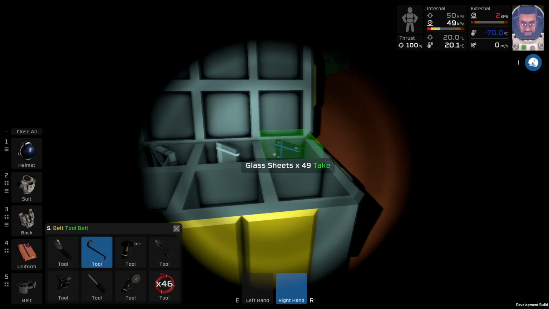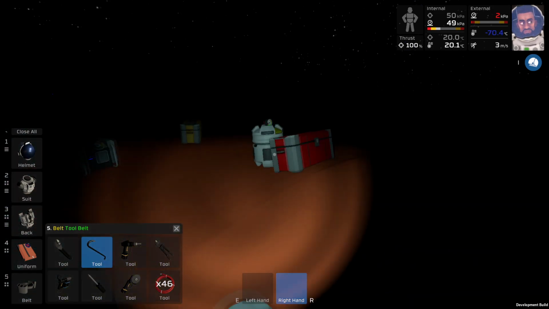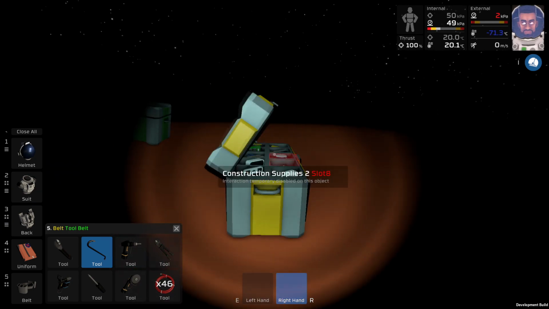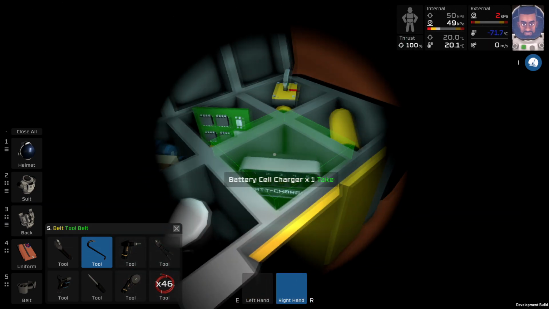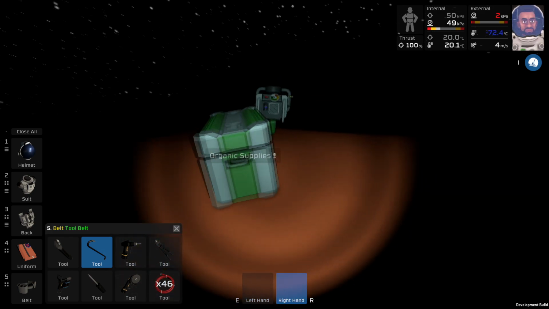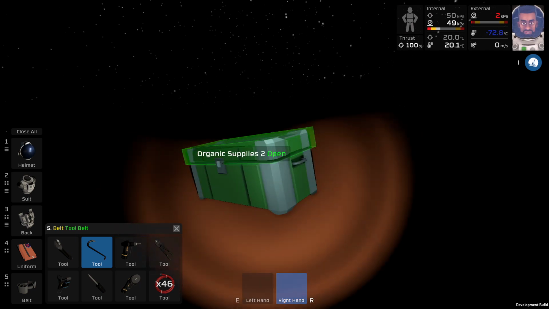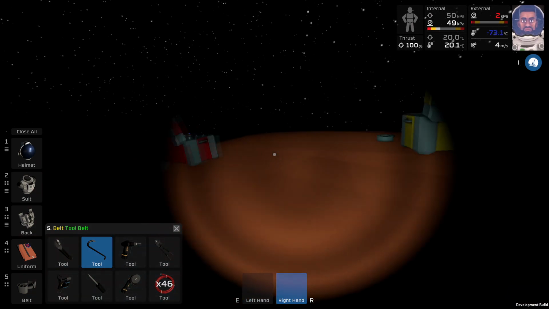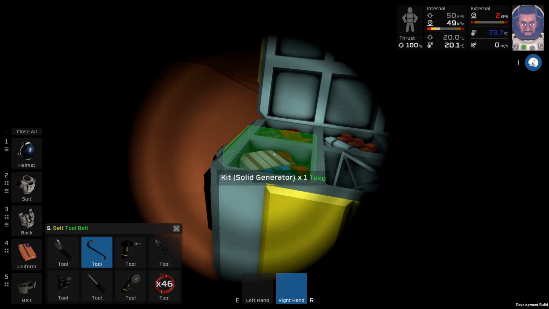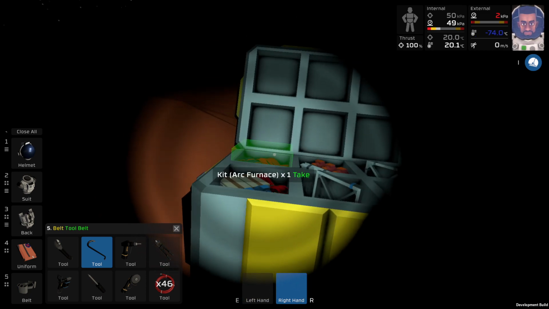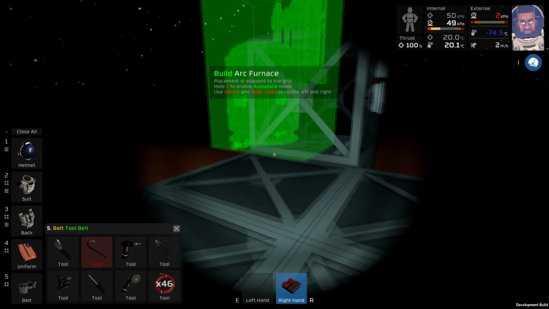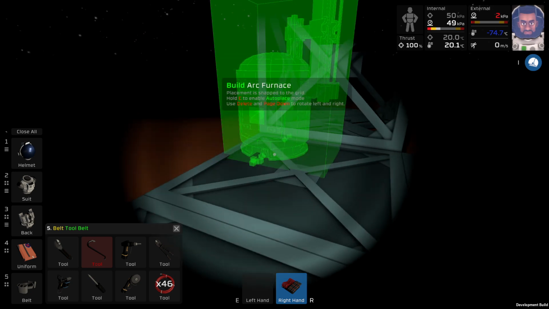So while we're waiting, we can go ahead and build an arc furnace, if I can find it. It's in construction supplies. I always forget where this guy is. Not organic supplies. Which box is it in? Probably back in the box I was already in. Okay. So we're going to build our arc furnace. We will come and we will place this right here. How about? Oopsies.